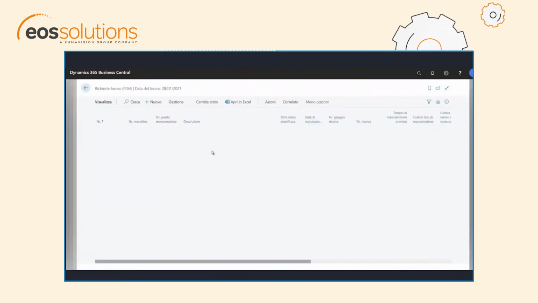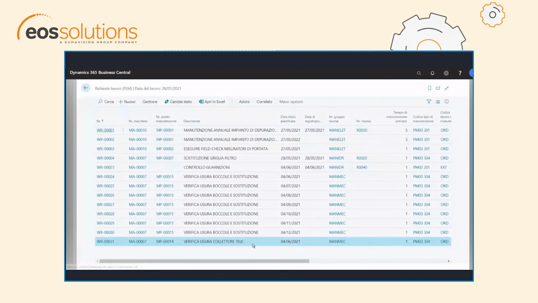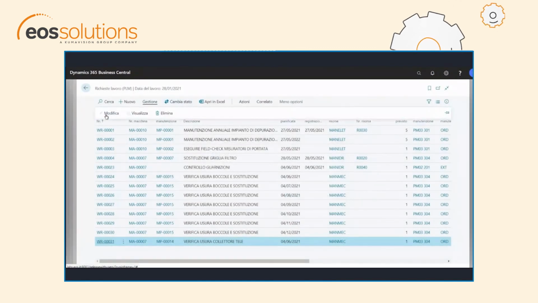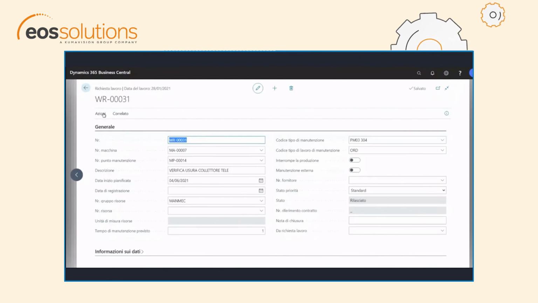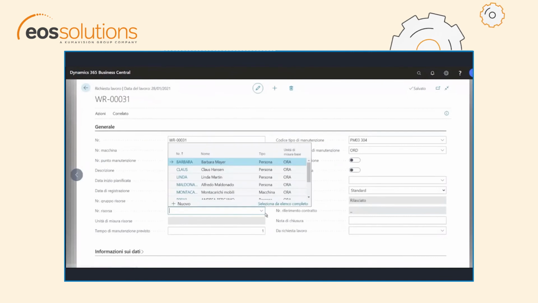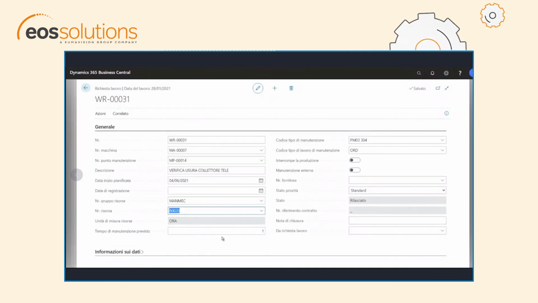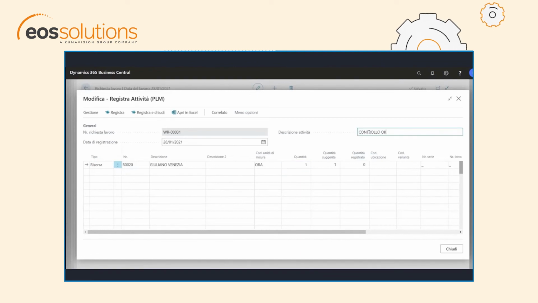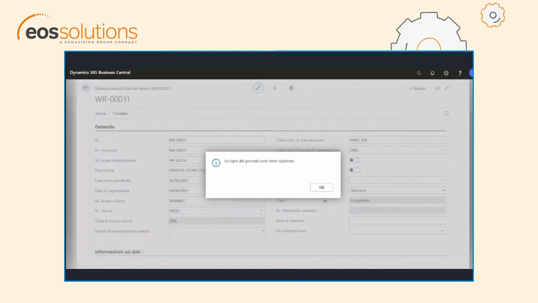We try to advance it, then we make a change of state and put it in release. Let's do the advancement, so we register, and we mark the resource as Giuliano. Let's say it took an hour. Let's put a description, and let's register and close this type of activity. Okay, the activity has been recorded.